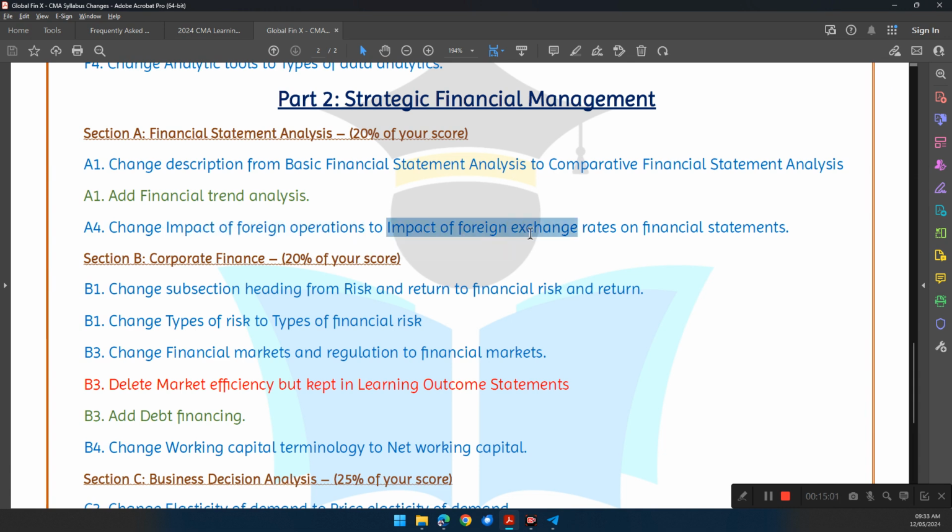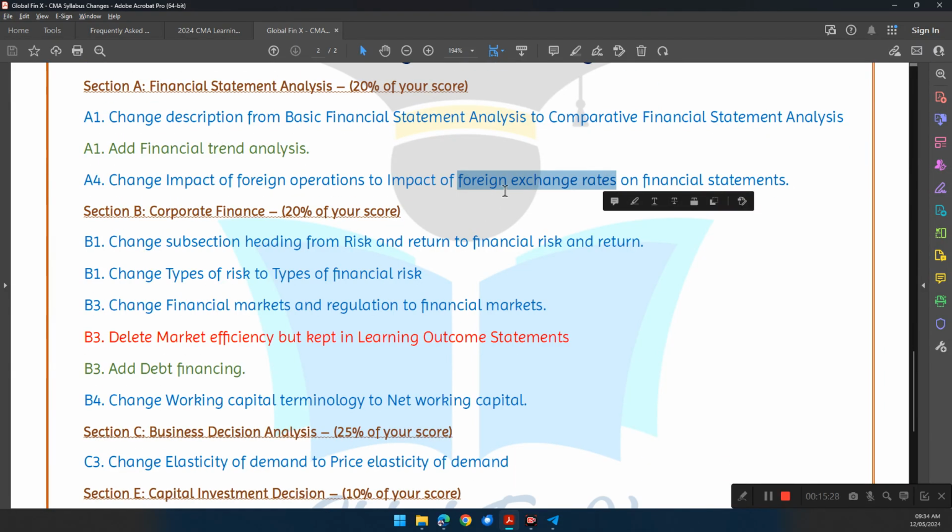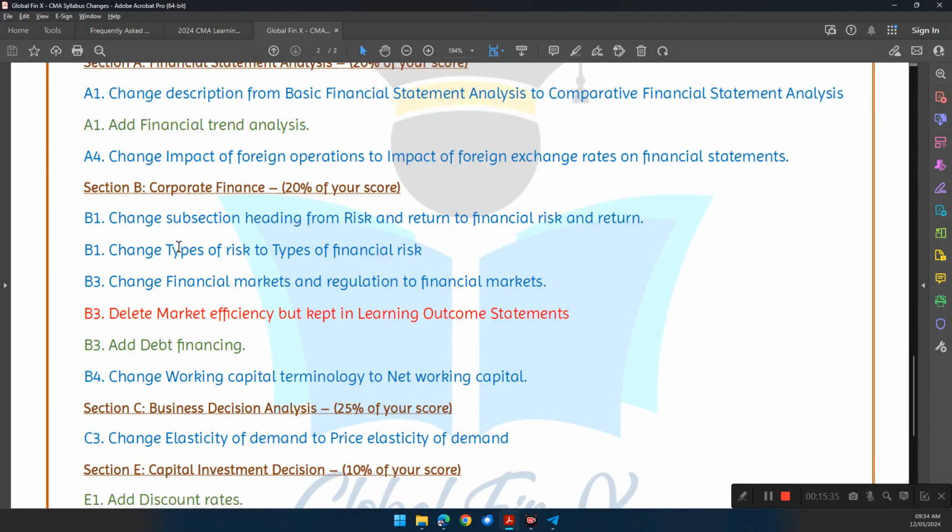Similarly, impact of foreign operations is now renamed to impact of foreign exchange rates on the financial statements. Understand, impact of foreign operations means when you have a foreign business branch in another country, there could be a lot of implications: legal, political, economic, or cultural. But we are not going to talk about the entire impact. We are only going to talk about exchange rate related gains or losses, translation gains and transaction gains and losses. So the title has been renamed to make it more accurate.